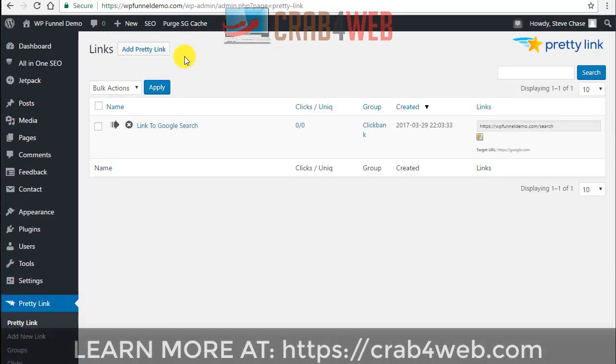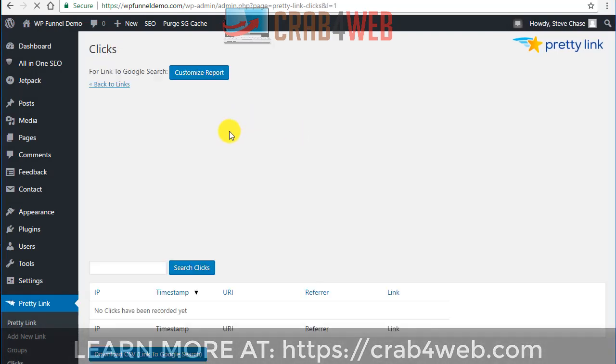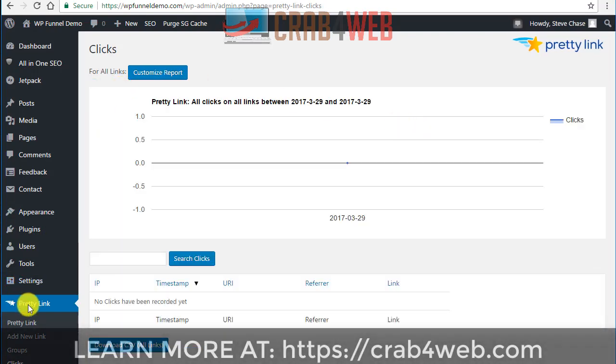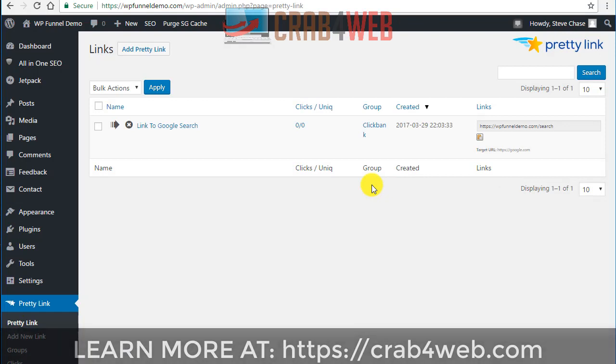And now here in our list of pretty links, we have one called Link to Google Search. It has its group, and tells us when it was created. You can look at stats. You can edit it again. You can delete it. You can clear the stats if you have hits. You can look at your clicks for search. It will keep track of all your clicks. It'll tell you your IPs, referrers. So there's some good information. You can create different links for different reasons that you use them, and then track them.